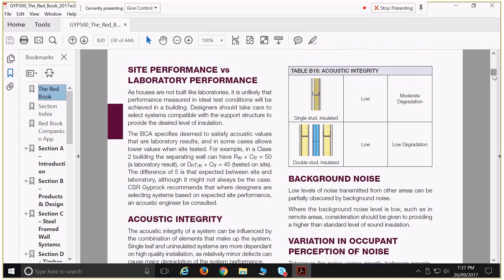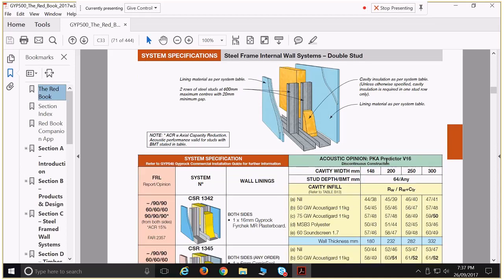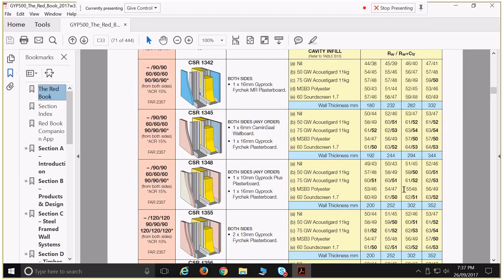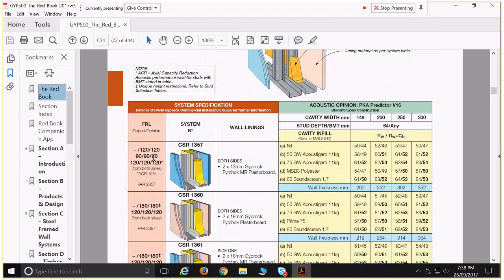Okay, we'll scoot down to the walling systems. Show us how they overlap the sheets, and then the staggered joints. There are two elements, right down the bottom. Here we are in section C. Section C relates to steel walling systems, and in these tables we have our various different walling systems, for example system number CSR 1357.